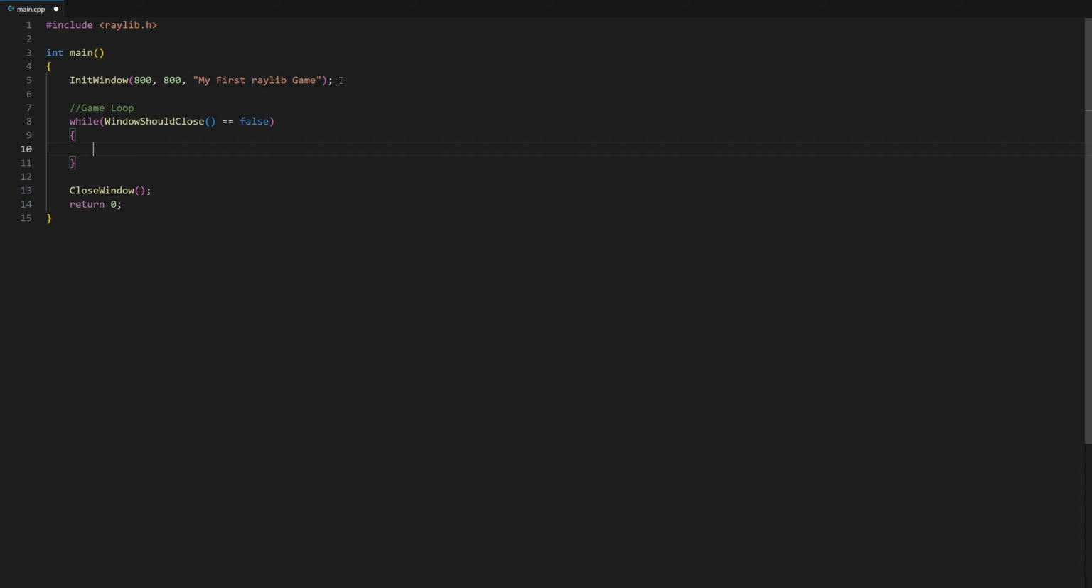Now, inside the game loop here, let's enter some comments to help us organize our code. As we said, the game loop consists of three parts. Number 1, event handling, goes here. Number 2, updating positions of game objects, goes here. And lastly, number 3, drawing the objects, goes here.